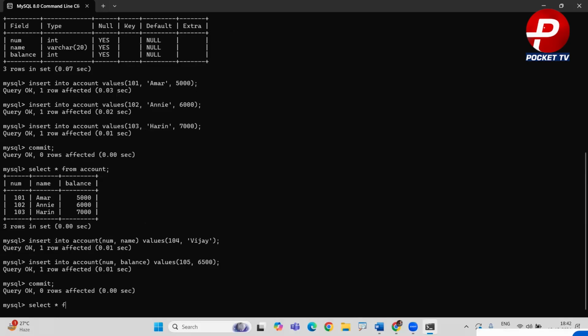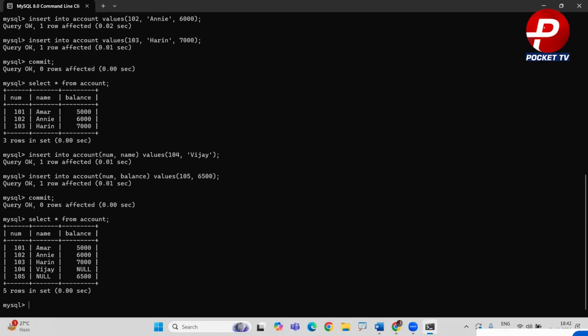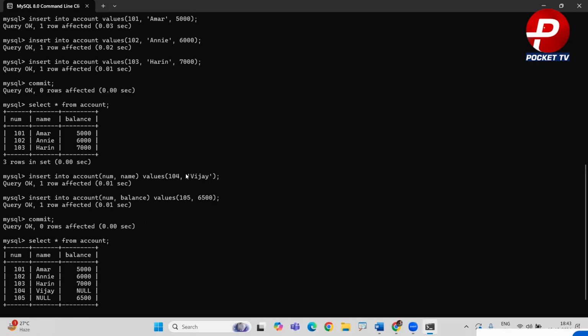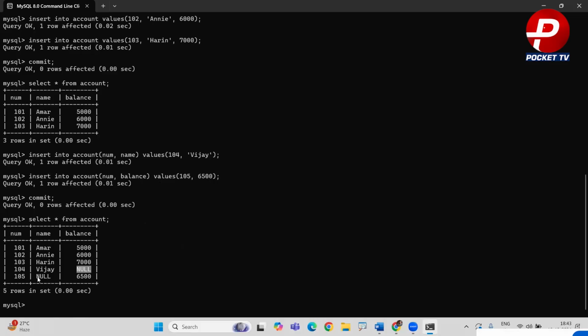Select star from account. This one is a null value here, because the first time we didn't insert a value into balance, and the second time we didn't insert a value into name. These are the things. Sir, star means all columns.